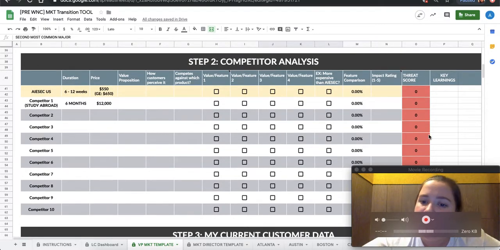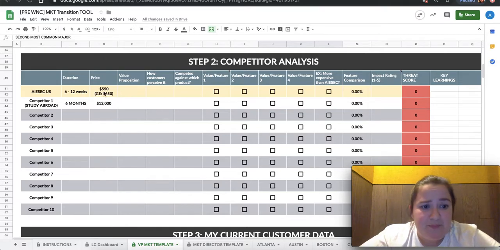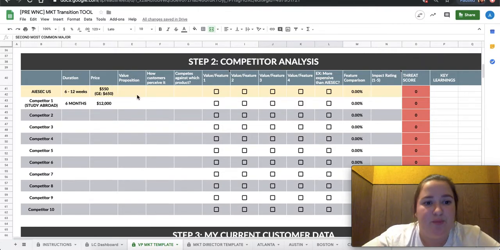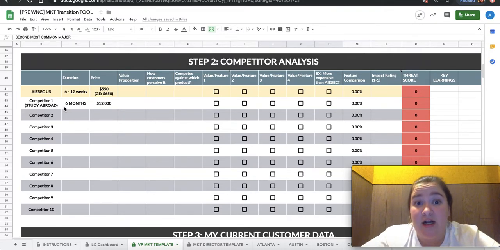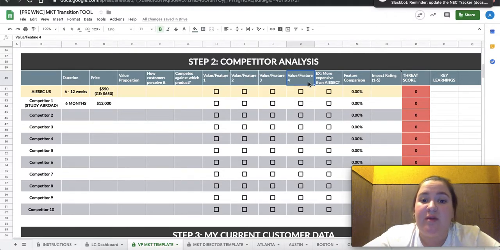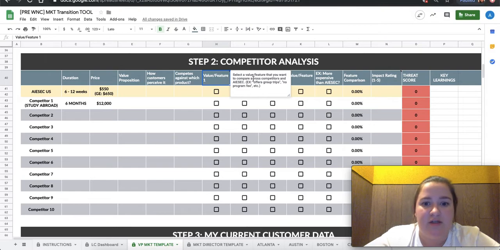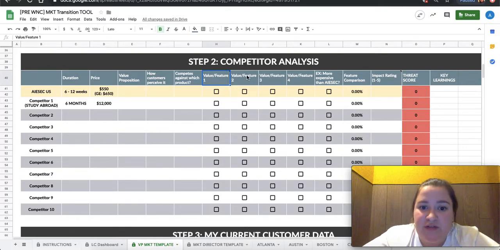but overall this is to help you understand who you are competing against with your customers. First here, ICQS has their product: the duration is 6 to 12 weeks, this is the price, the value proposition, etc., and you fill in the information. Then you pick a competitor, and you fill in the competitor's features and values. Here you can pick the features that you would like to compare against. If you pick a feature like offers group trips, or has no program fee, you pick which features you feel are important to your customers and which ones you want to evaluate. Then you go through and check off if they have it or not.